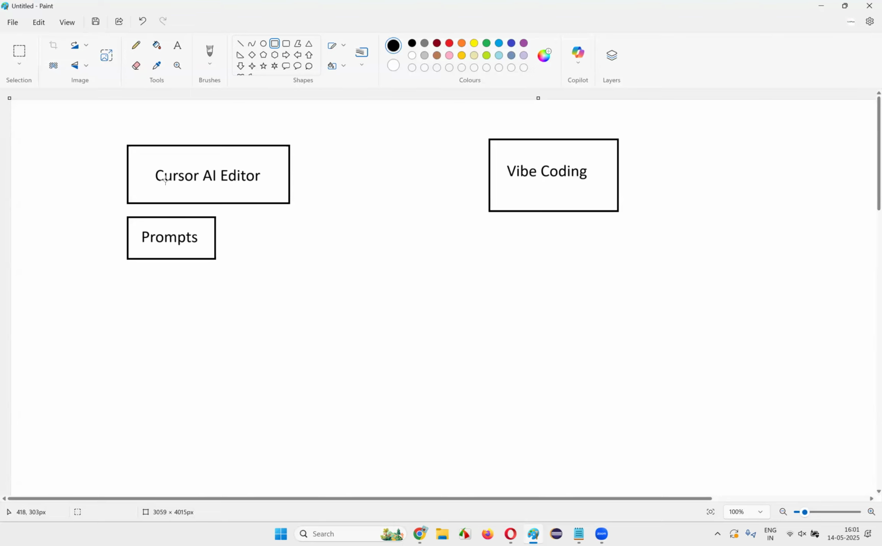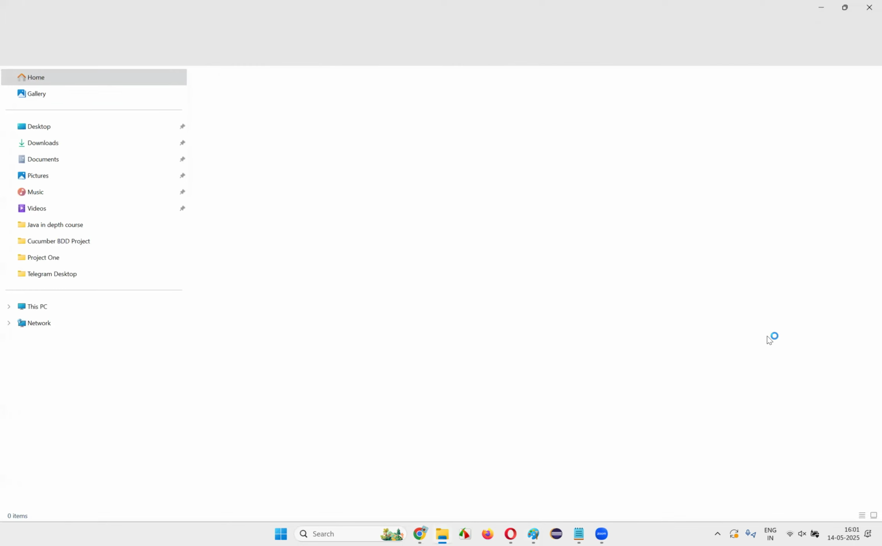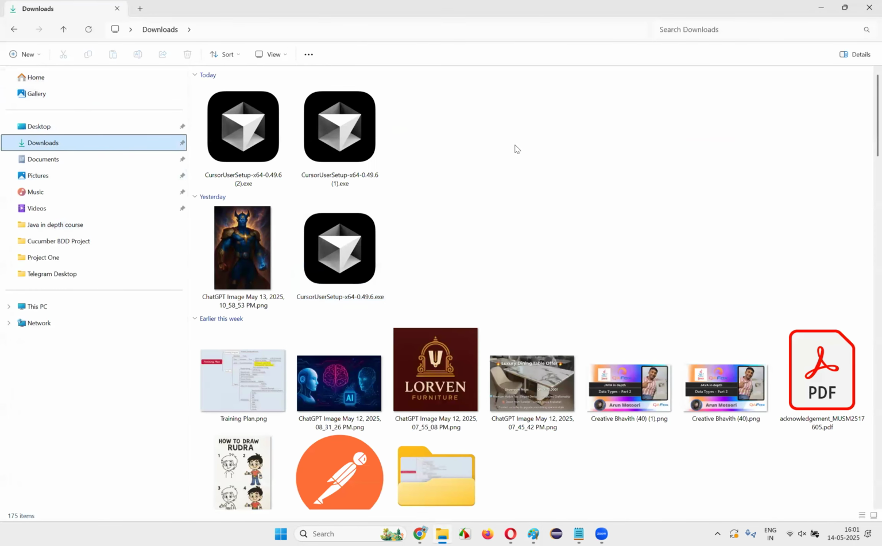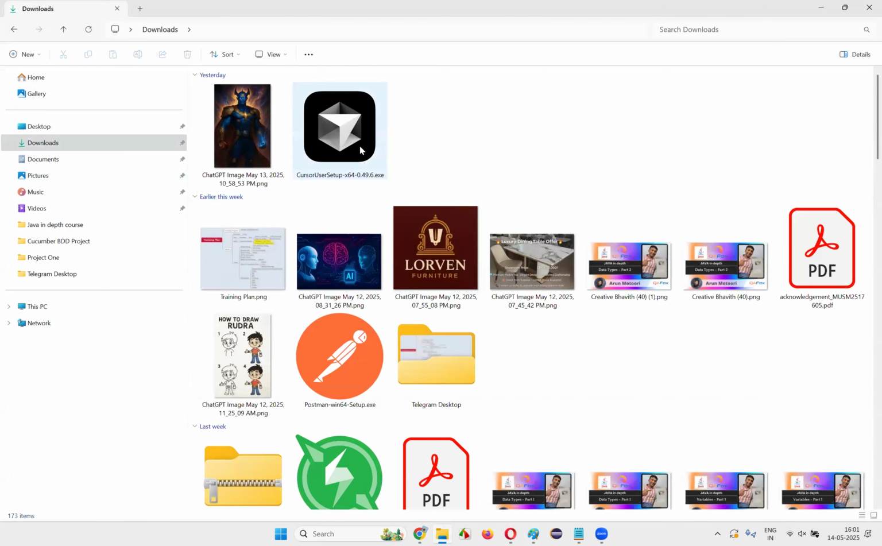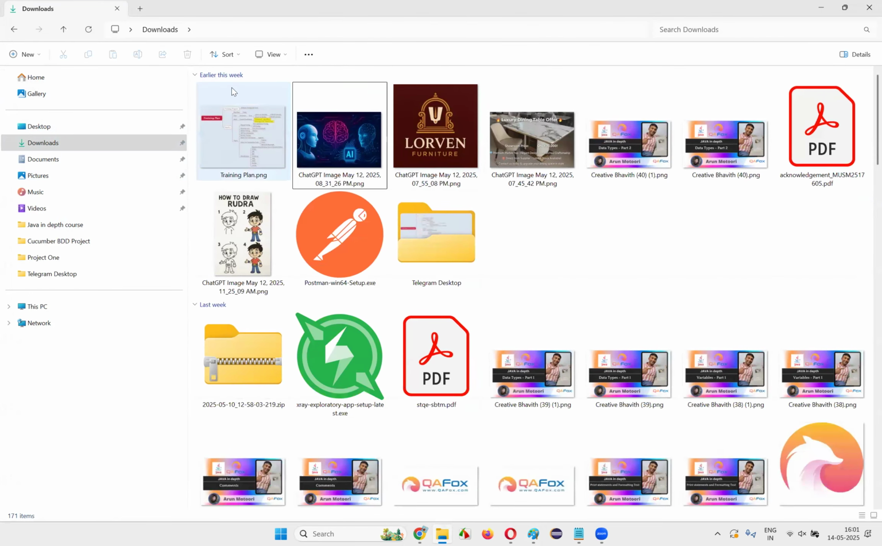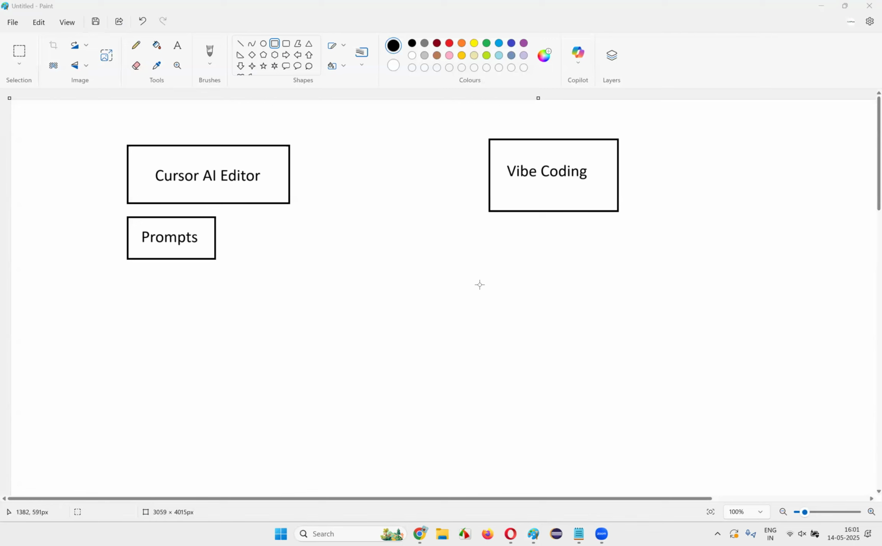So with that note, guys, let's start with the Cursor AI editor. So this editor I need to download. I would like to demonstrate this editor for you now. For that, I need to download and install the Cursor AI editor. I already have it downloaded, guys, from earlier. I'll delete this and freshly download this Cursor AI editor for you.